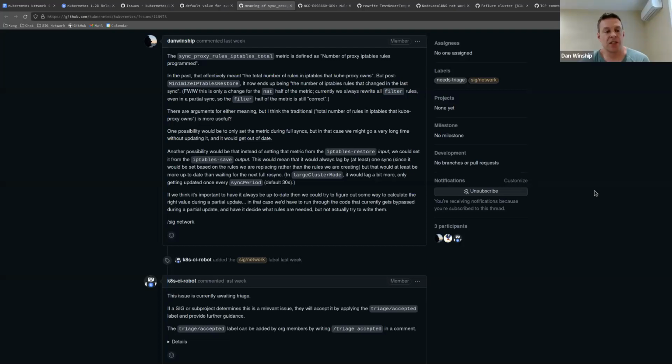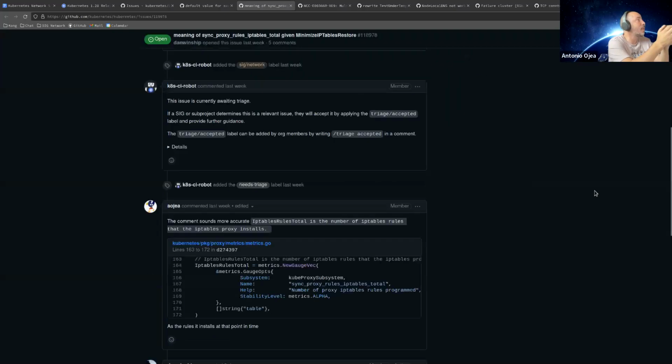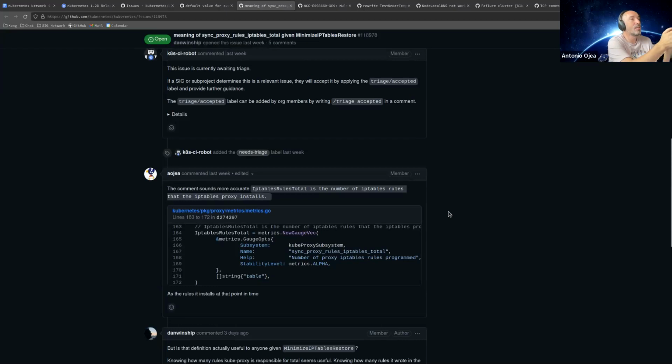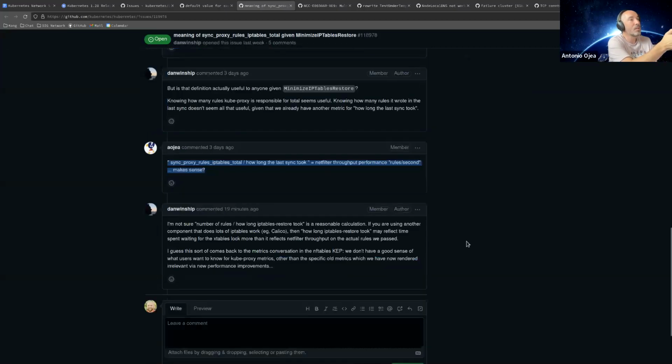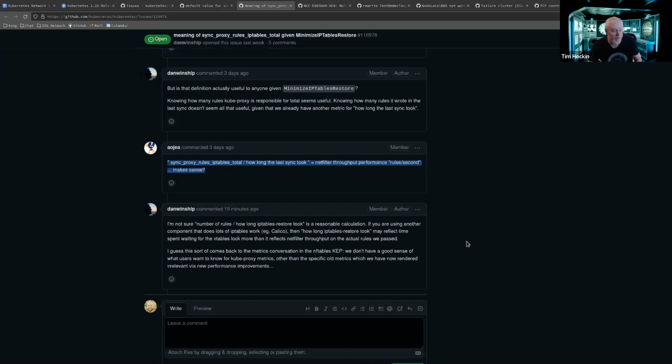Yes, and that's what it was traditionally. Okay, but you see the comment that I added is the number of IP table rules that the proxy installs. So I understand it as the proxy at that moment installs these rules. It is ambiguously worded, and there's value in both interpretations. So I would support adding whichever one we interpret this to be. I would support adding the other one because they're both sort of interesting.